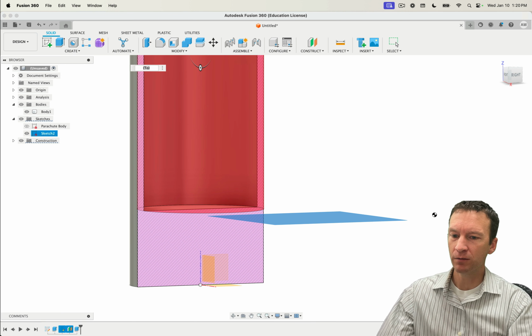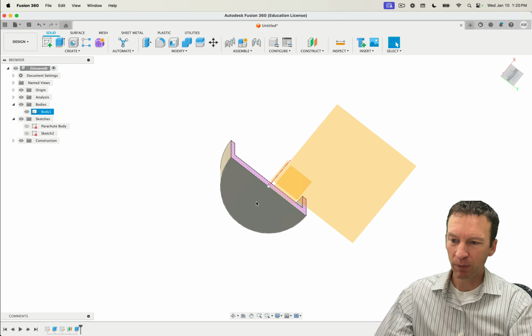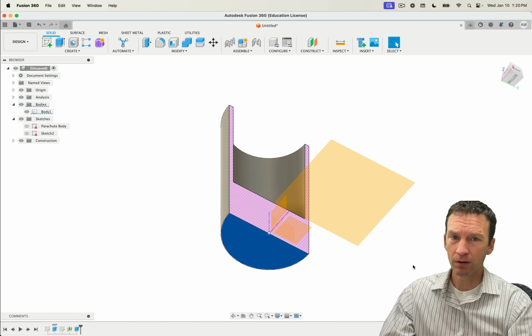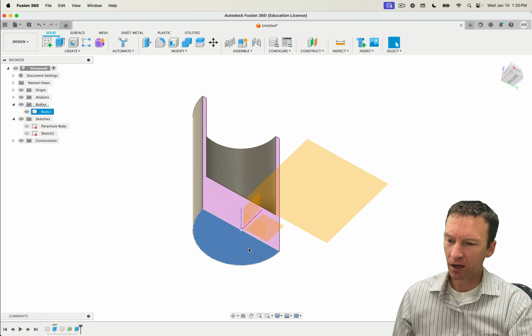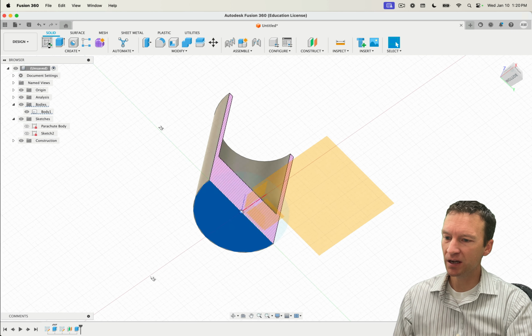There we go. Okay, so now that thing is offset correctly. That looks great. Now I want to do the same thing on the bottom, but I want to cut in this way. So here's another tool that we're going to learn. I'm going to create a plane right here. So I'm going to hit my construction plane and create a sketch here.